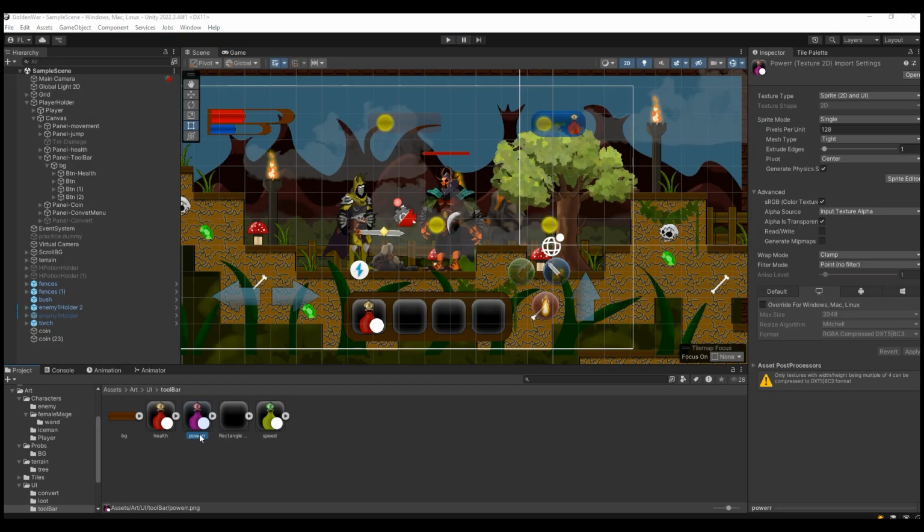Set the power-up UI. This color I've selected, for example, for increasing the damage for a short period of time, and also this one to increase the walking speed or running speed of the player.